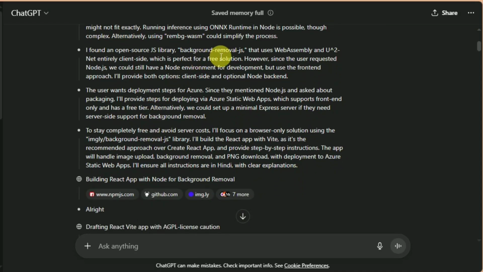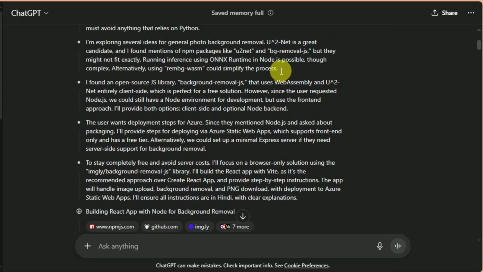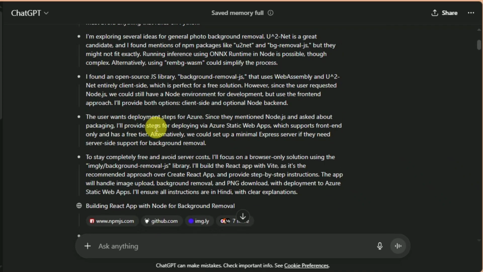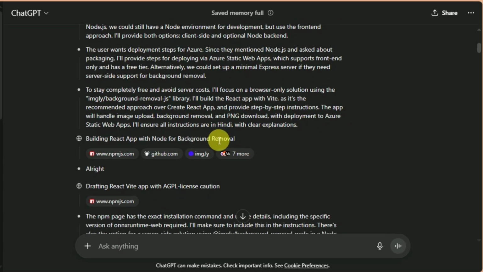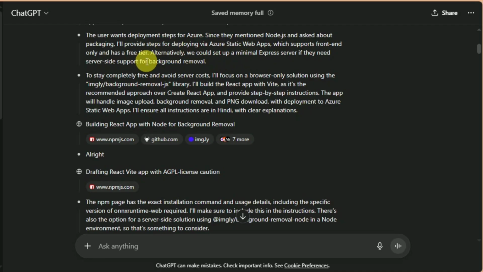Like if you see here, it mentioned like I found an open source JS library, background removal JS, which uses WebAssembly and U2net, entirely client side. So it is searching these things also, and for deployment also it is using Azure. So all the steps it mentioned here, like it is using free tier, and here you can see could set up a minimal express server, and to avoid server cost it will use IMG.LY background removal JS library. That is a browser only solution.